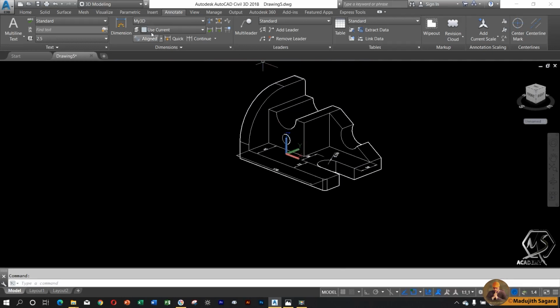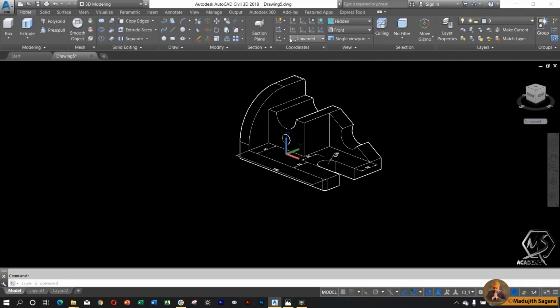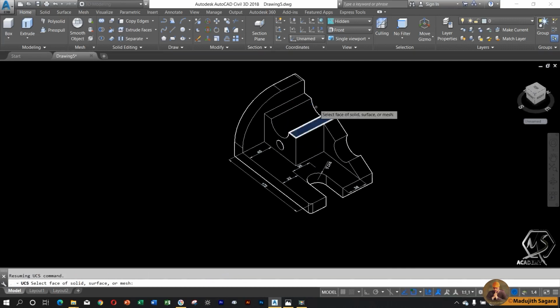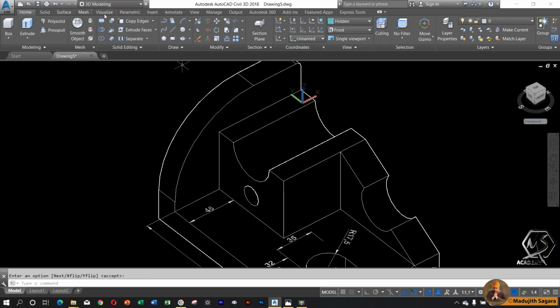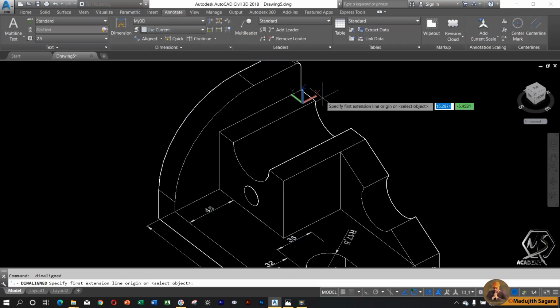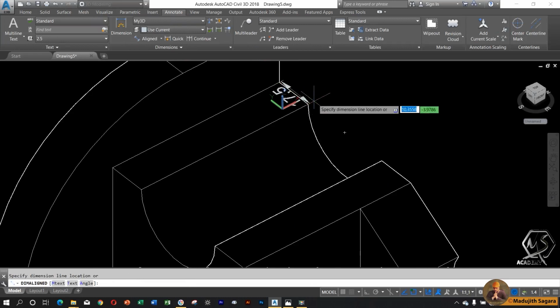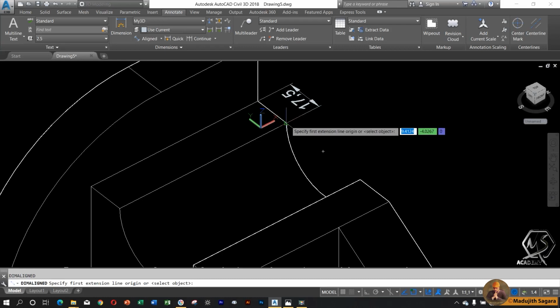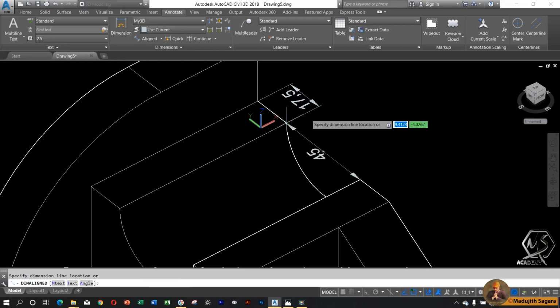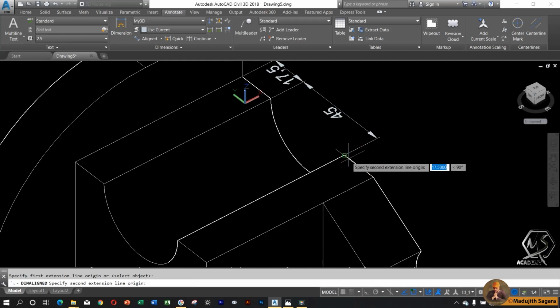I will do several. Then I will go to home. This one. This is my face. I will select this face. Okay, then I can annotate on this. Annotate, align, here to here. That is okay, 17.5. Then I will press enter. Here to here. Again, 45. Here to here.